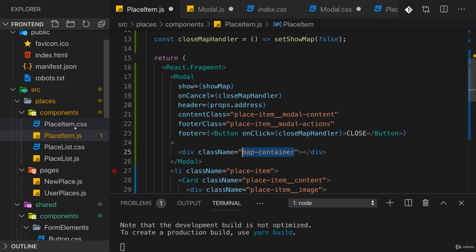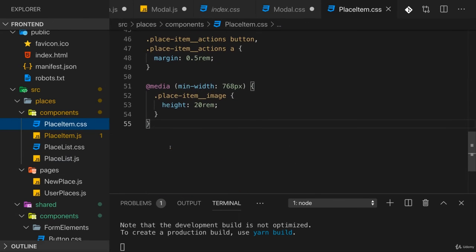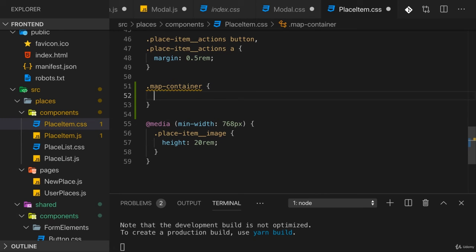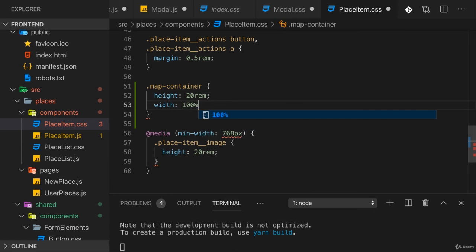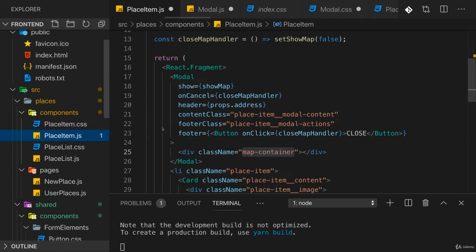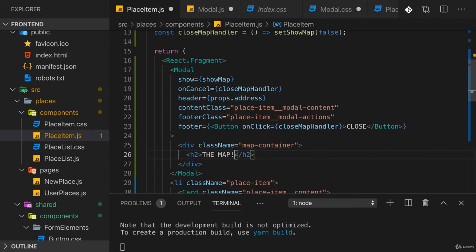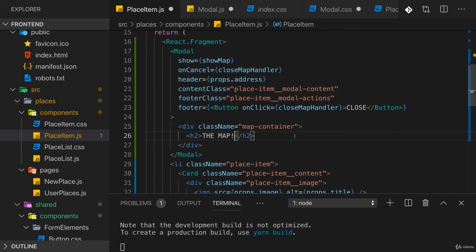And I will actually add this class in place item CSS, maybe here above the media query. Map container can be a simple class where you set a height of, let's say, 20 rem and a width of 100%. So make sure to add this class to place item CSS and to this div here. And inside of this div, we'll soon add the map. For now, I'll just have an h2 tag where I say the map, which is of course not our final result. And with that, we're almost there.